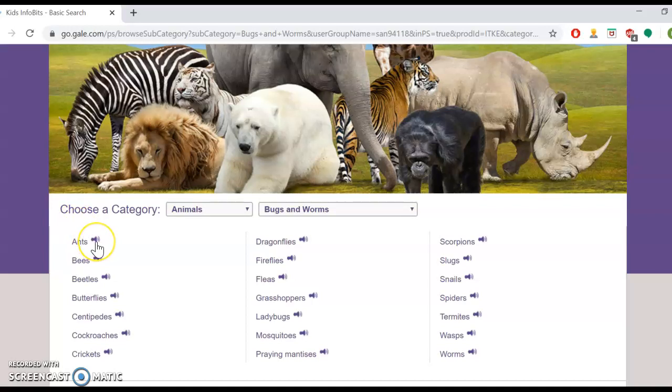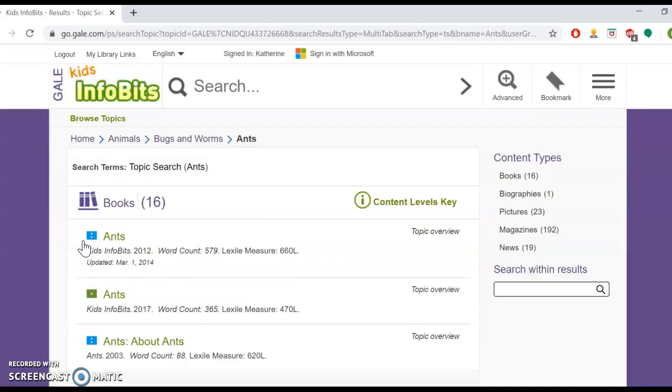And if you wanted to hear what the name of the bug or worm was, all you have to do is click the speaker and it will read it out loud to you. I'm going to click on ants. And over here on the right side, it tells you all the content types available on Kids InfoBits about ants. There are 16 books, 1 biography, 23 pictures, 192 magazines, and 19 news stories. There's also the option to search within your results.